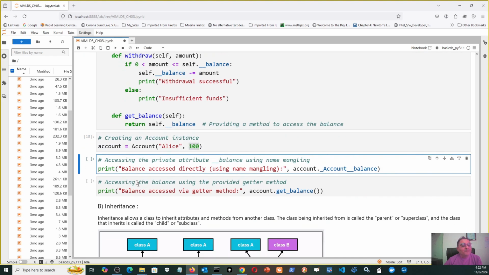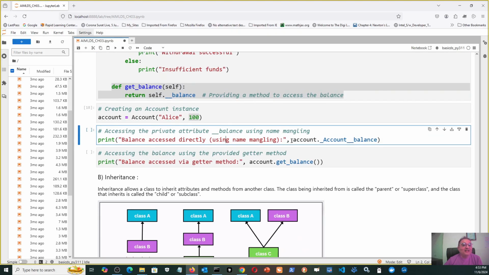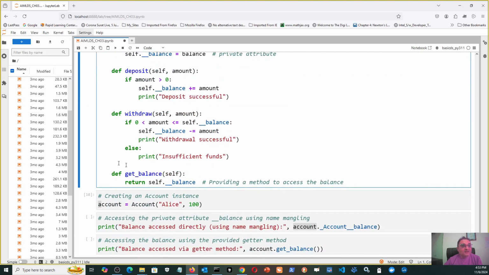Now print the balance accessed directly. Can you access the balance directly? Directly, when I say that, it means without using this getter method. Okay, so yes, it is possible. I can write the object name, because this is an object. Remember, this is a small a. The class name was capital A. Okay, so this is an object.